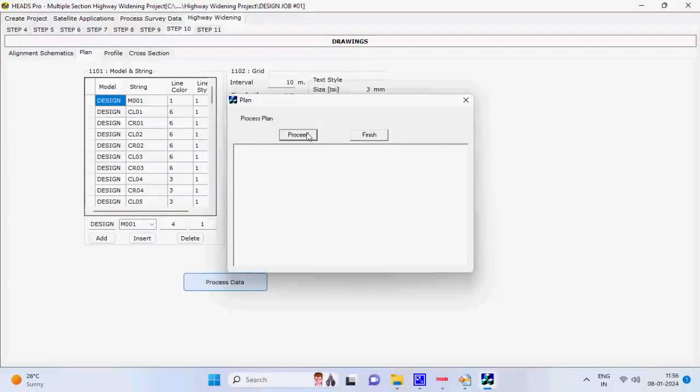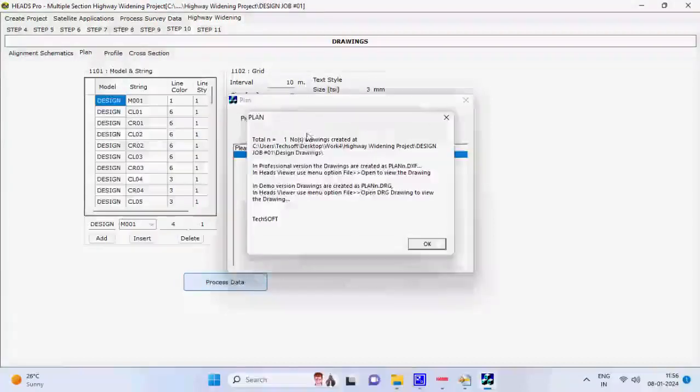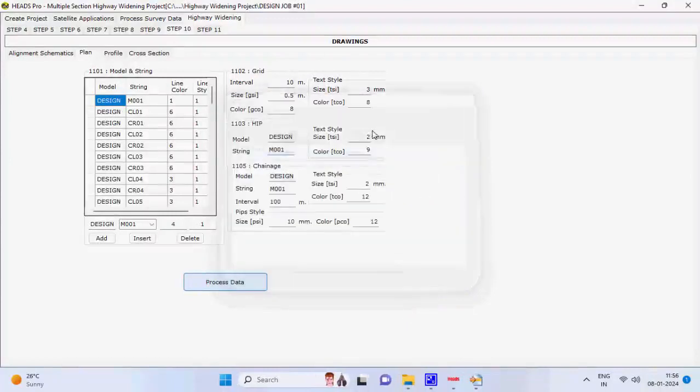The dialog box comes. Click on button Proceed. Step 147. As the process is over, the message comes. Click on buttons OK and Finish.